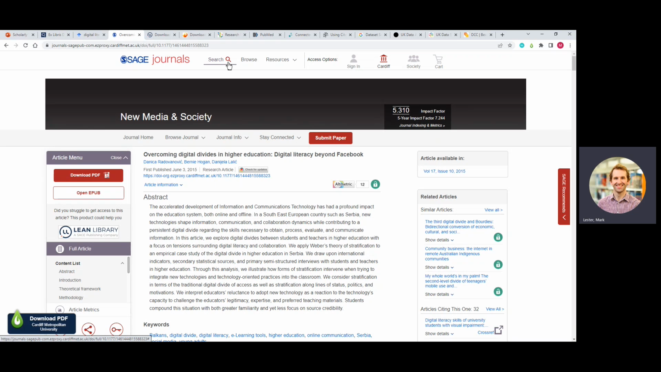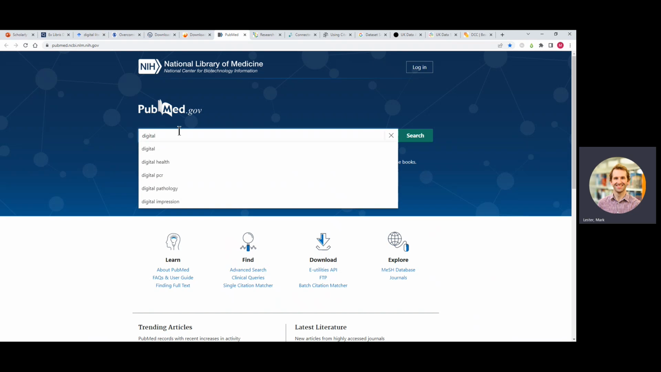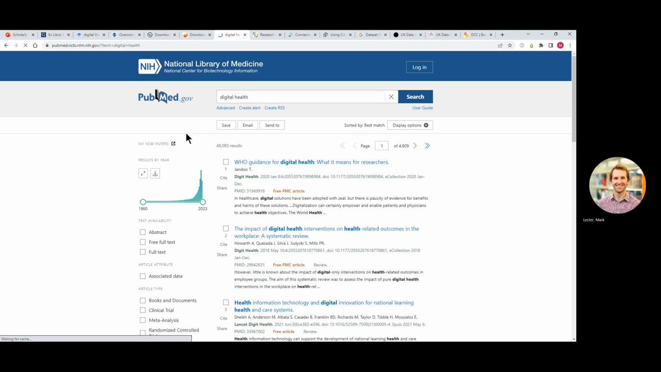So I'm going to go next on to demonstrating something quickly through PubMed. In PubMed, you may use this for purposes of yourself, particularly if you're in health science related disciplines or sports science and some of those other sport courses. You may use this sort of search engine to find stuff. I'm going to use digital health as an example.